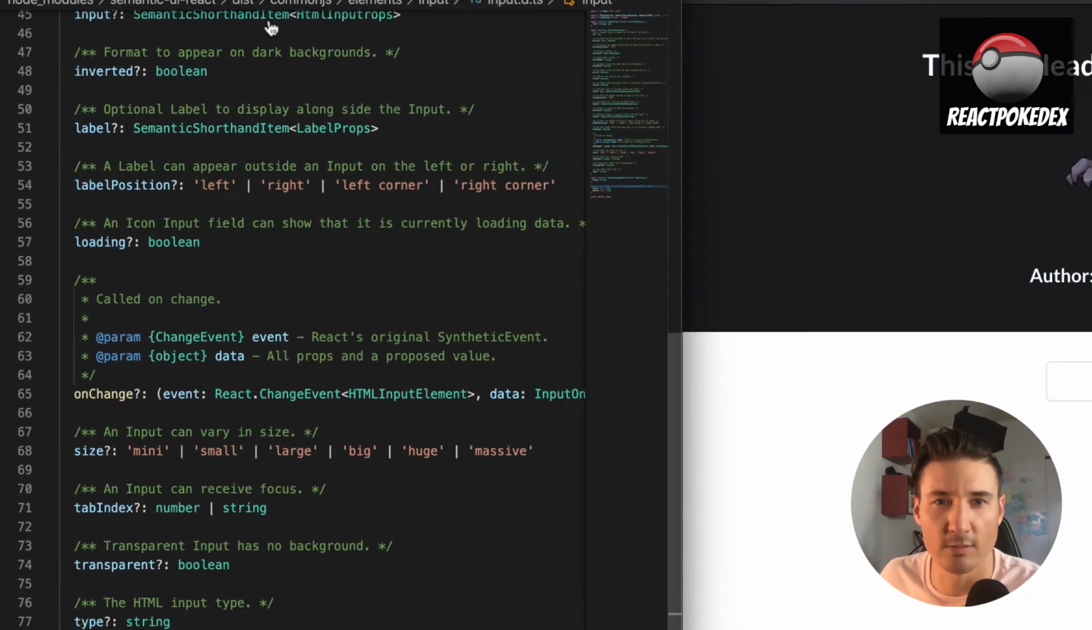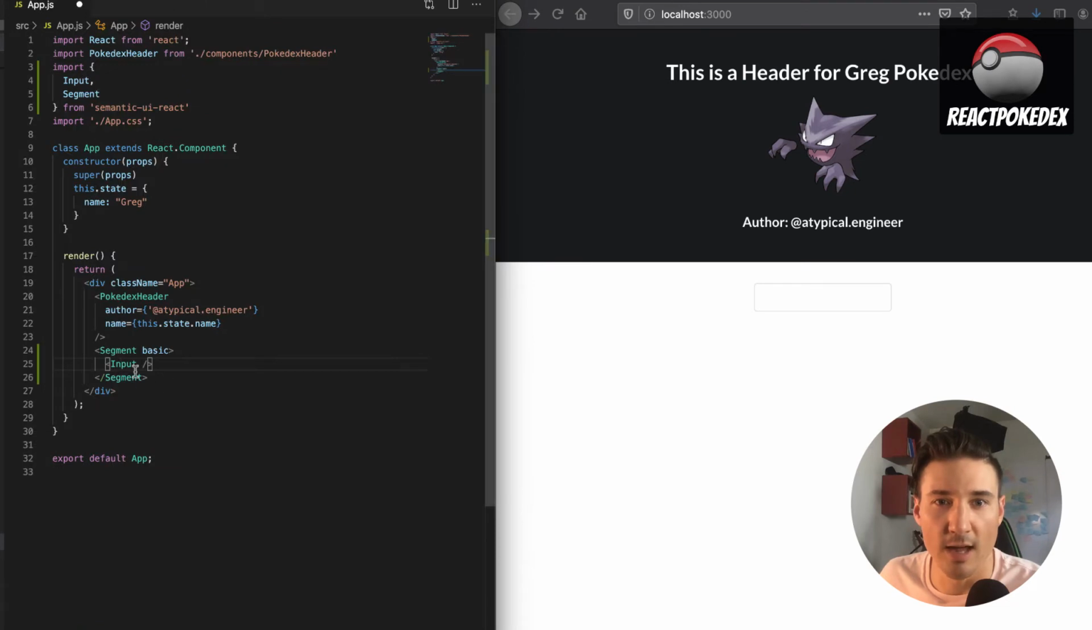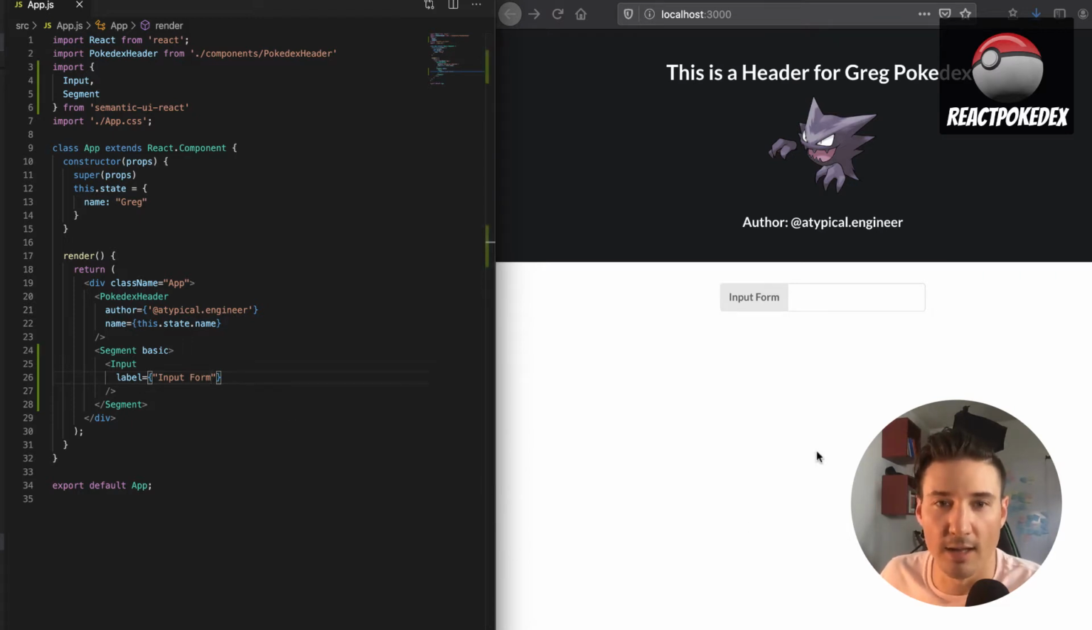So let's try this. We'll go back to the app.js, and I'm just going to say label, and I'm going to call it input form, a string. And then I'm going to save, and boom. Now I have a nice little input form. So you can put whatever you want here. This basically tells the user what they need to input into the form.